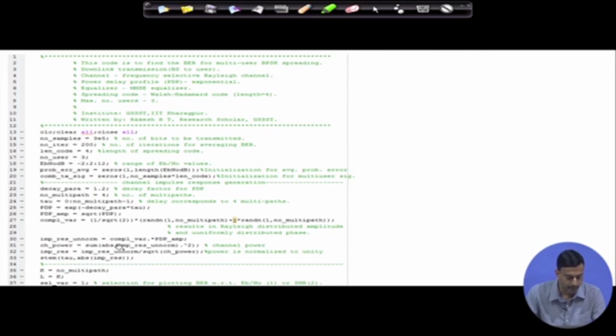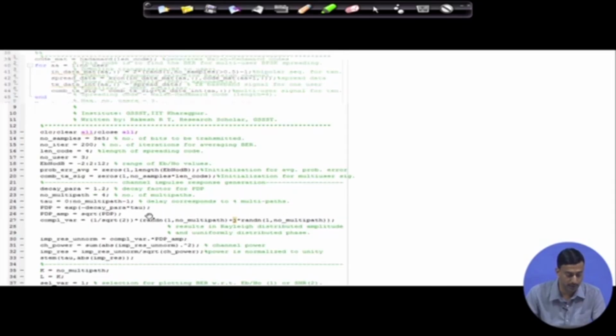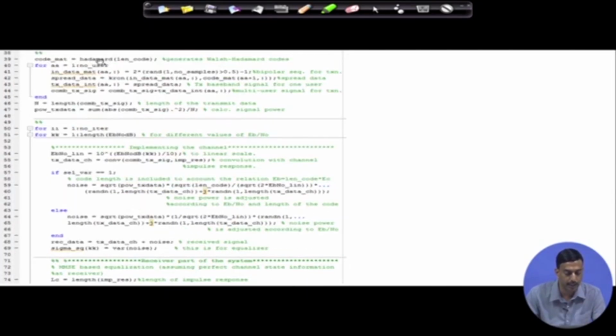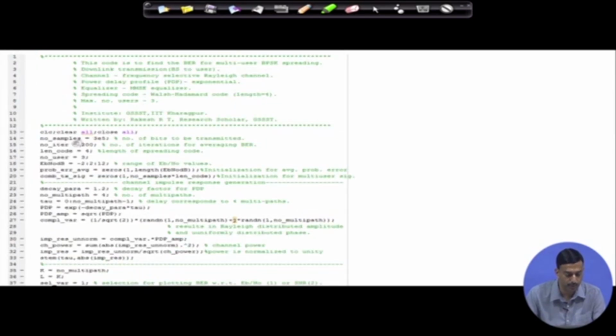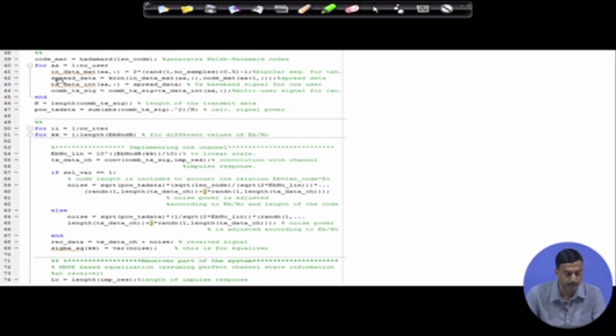The next part of the MATLAB code is to generate the Hadamard matrix, the rows of which correspond to unique orthogonal spreading codes. That is in line number 39, and then we use a for loop in order to generate random data, which will have a length that we have already chosen before, that is in line number 14, as you can see, and we spread the data by finding the inner product, as I said.